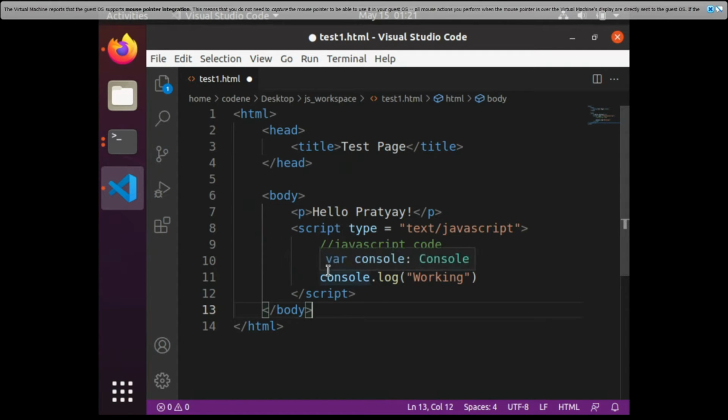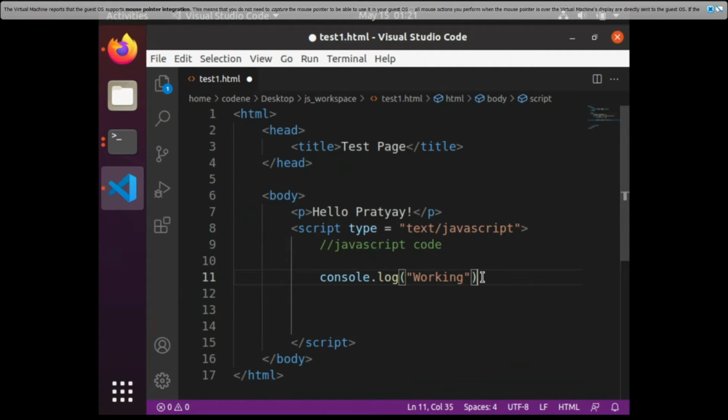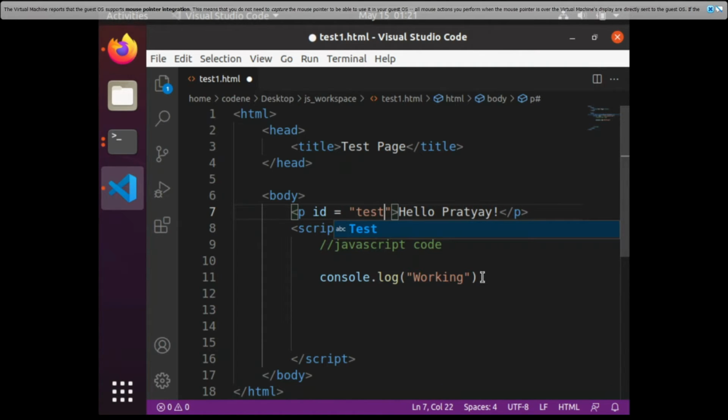So from here I'll write a couple of lines of code, and then this task will be performed. But first of all I need an ID. So you have to write here ID equals to, let's say, text1. Okay, so you can give any ID you want, but this ID, the attribute of the p tag, has a value of text1.